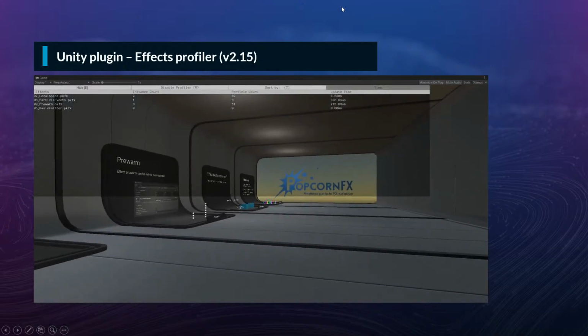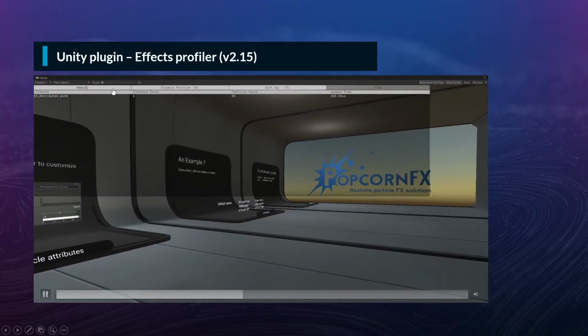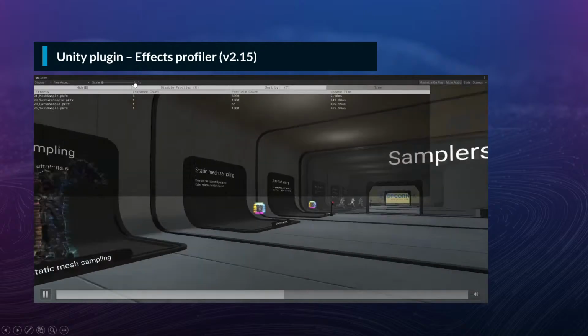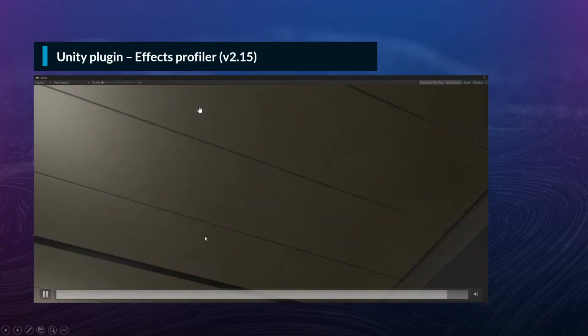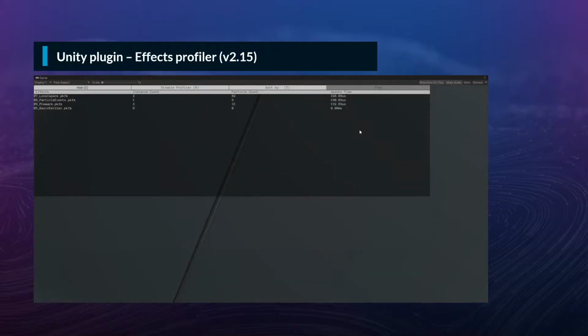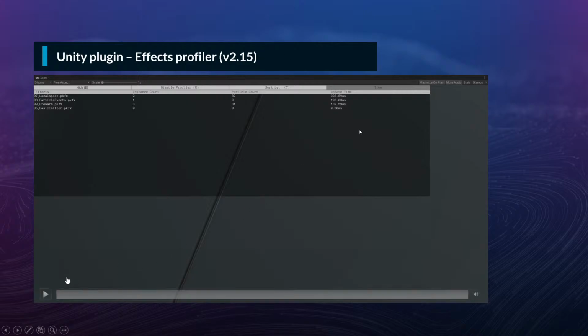So this is a feature in 2.15, but it's also present in 2.16. We added a very early version of an FX profiler, so it displays all of the effects present in a level, sorts them by particle count, instance count, and displays their timings. We will improve the look of it over the coming versions, but that's a first shot. So it's present in both versions.